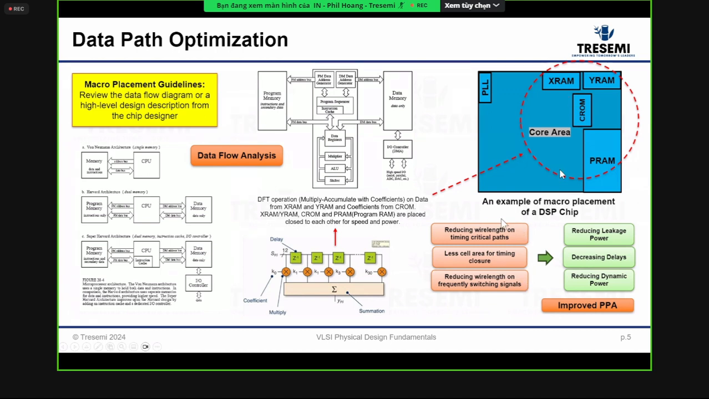So all this knowledge about the data path, that structure, will help you have a better location for all these memories. And as a result, you reduce leakage power because you have less area of cells. You're decreasing the delays because everything is closer together. And you reduce the dynamic power because all your frequently accessed signals are shorter. So this is the most important aspect of the macro placement.